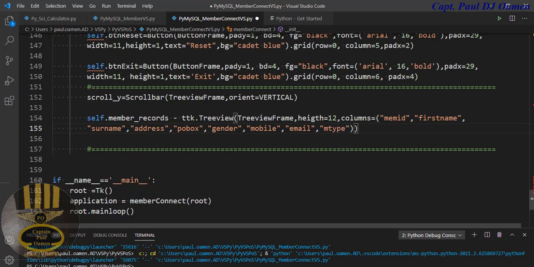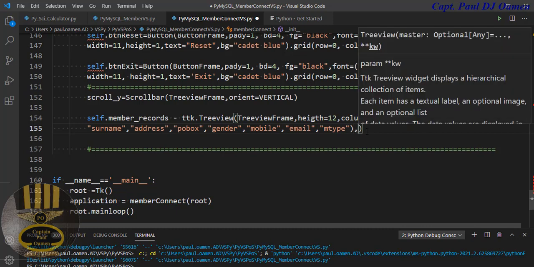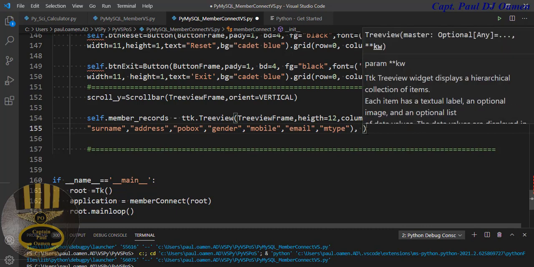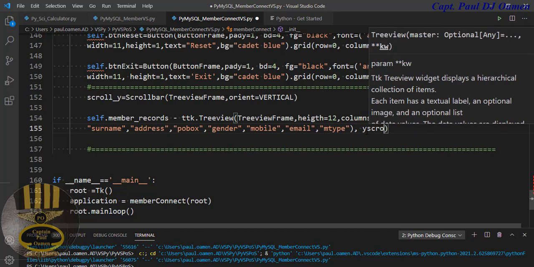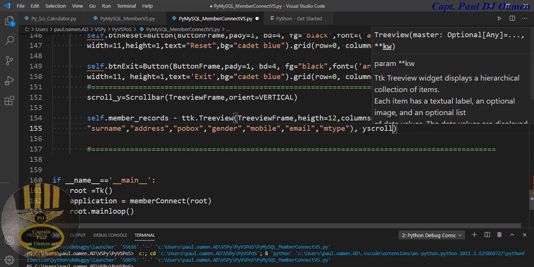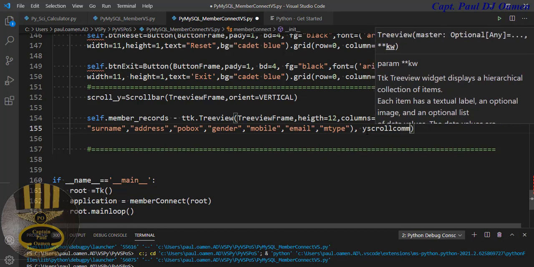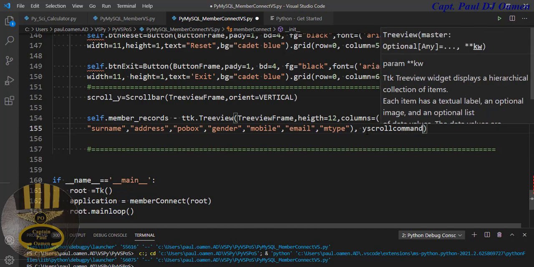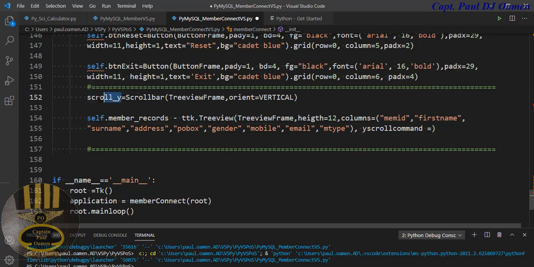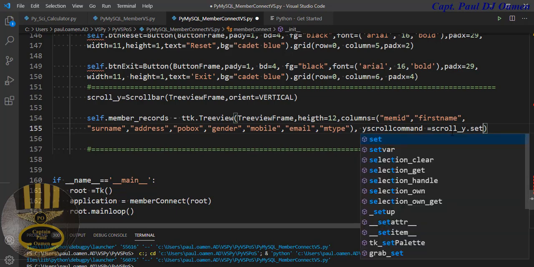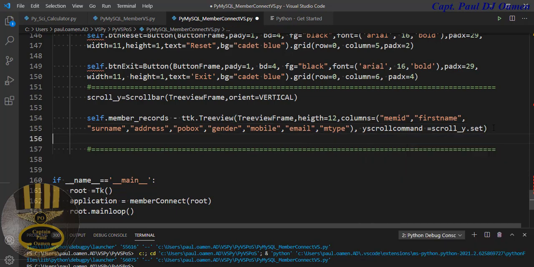So I'm going to come out here and just say comma, y scroll command equals this dot set. Paste that here. Also dot set. Okay, first part of it taken care of.